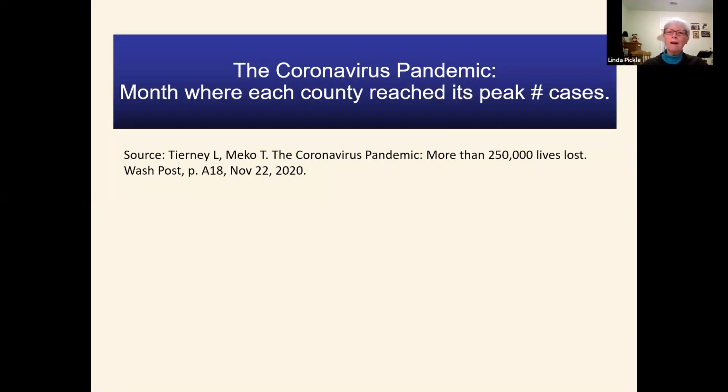So let's look at a different kind of data. We're moving to more contemporary data now. The Washington Post published maps showing the month where each US county reached its peak number of coronavirus cases. Now, this is just a binary map. I'll show a map for each month from March to November, and each county is shaded once on the map for the month in which it had its peak number of cases, and it's not shaded at all in the other maps. So let's look at this.